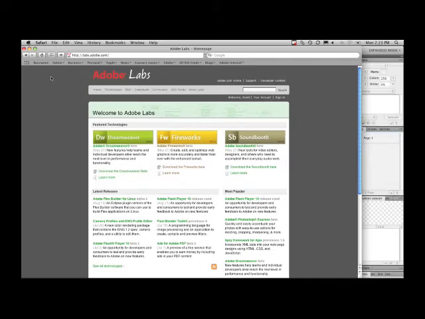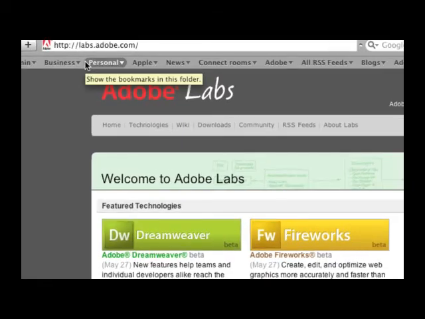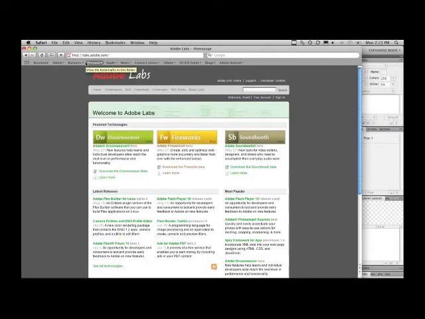I'm going to show you how you can build your first Air application with no code, with nothing, actually using Fireworks. So you can see here I'm at the home screen of labs.adobe.com, where there is some beta software that you can download and have a look at. We're going to have a look at Fireworks beta. Okay, so Fireworks has popped up here. This is a new technology that we're working on, and it's there so people can give it a bit of a test.